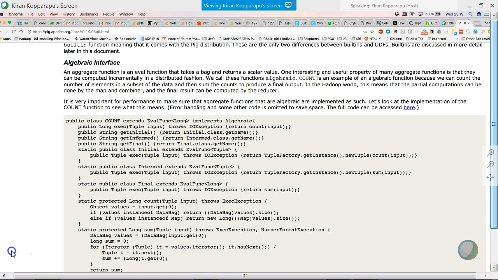Okay. Next one is getIntermediate. Let's go through the remaining functions, and we'll see that we can track that out. Next one is getIntermediate. Same thing: return Intermediate.class.getName. You have the Intermediate class defined here. Same thing, it extends EvalFunc of Tuple.